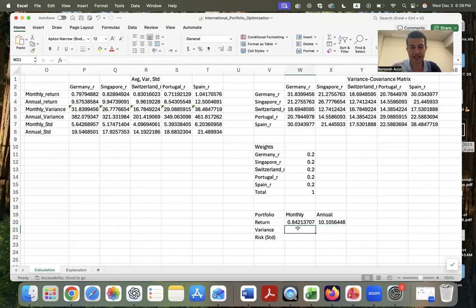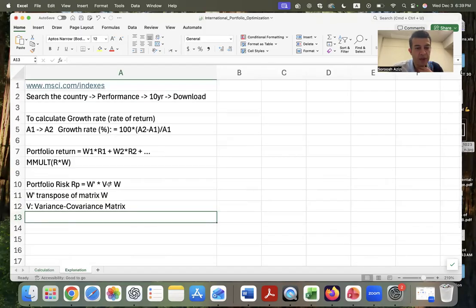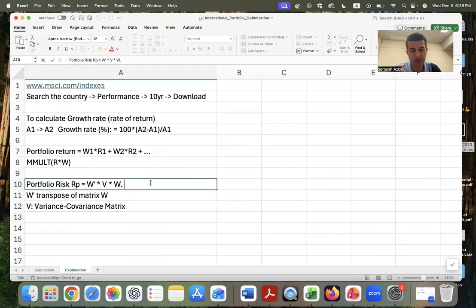The variance is a little bit complicated. The variance formula is here, W times W prime times V times W. And this times is matrix multiplication. So I'm going to just write here that this is MMULT, matrix multiplication.